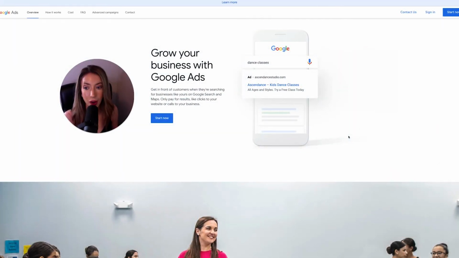Okay, so we are at the ads.google.com URL. This is where you're going to register for your Google Ads account. So if you already have one, you can just sign into your Google Ads account. If you don't, you'll have to click Start Now.